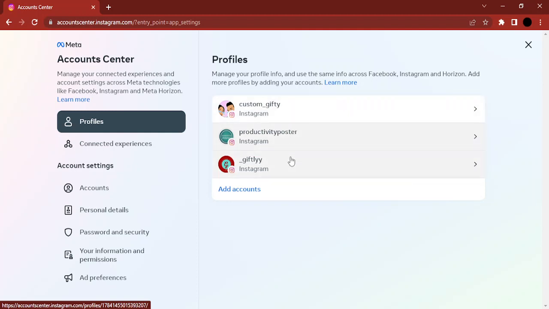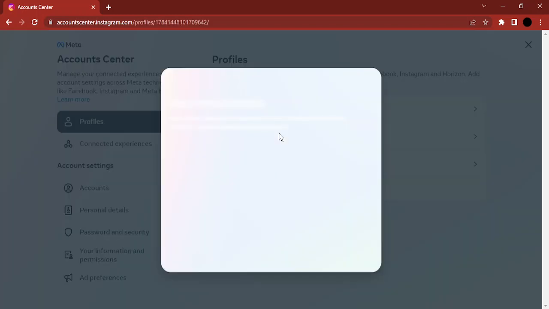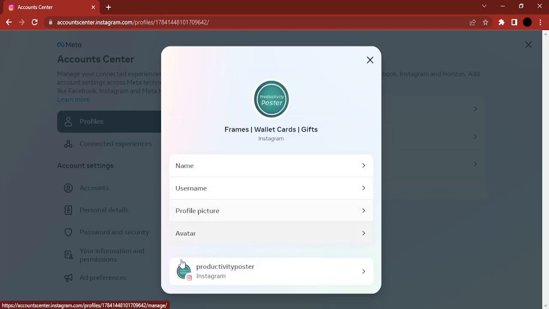Now all the profiles that are connected with this particular page would be shown over here. Now you can choose the Instagram profile whose password you want to change. So I want to change the password for this Instagram profile. So let's just click on this profile, and here you will be able to see all this information about the profile, like its name, username, profile picture, and if you have created an avatar or not.